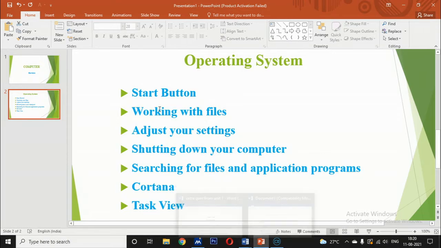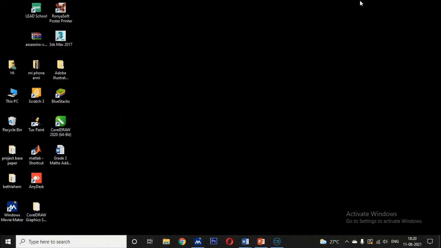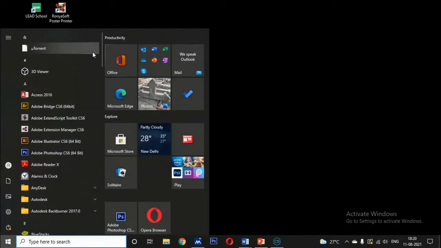The first one is the start button. The start button is in the left corner of the taskbar. This is the taskbar and the start button is in its left corner. If you click this start button, you can see the start screen and the start menu. This is the start menu and this is the start screen.